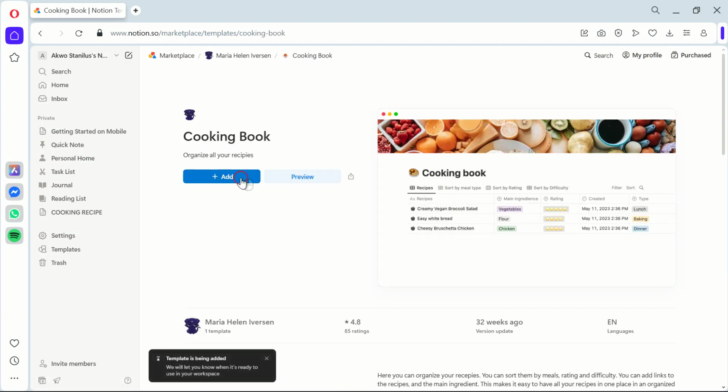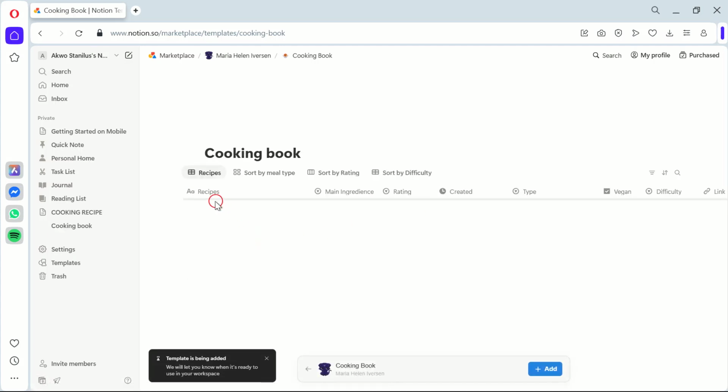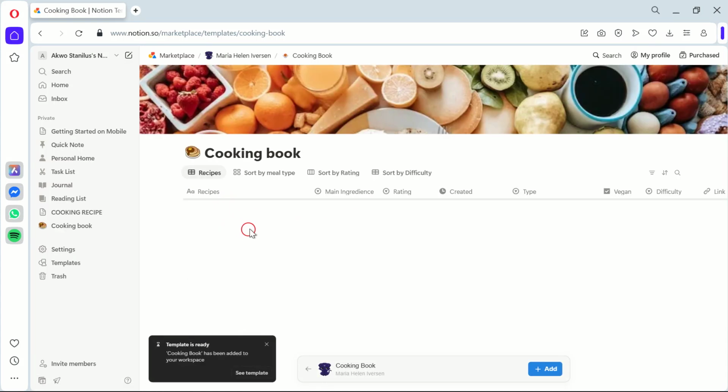Next up, let's add our first recipe. Click on New, then fill in the details using the template you've created. The reason we do this is to keep every recipe uniform and easy to read. Plus, it saves us time because we don't have to format each recipe from scratch.